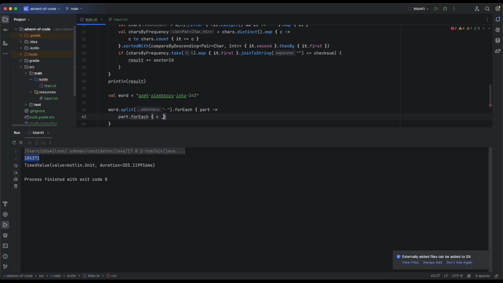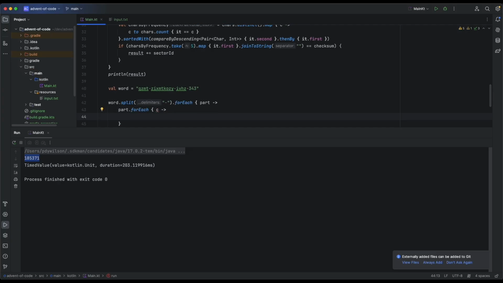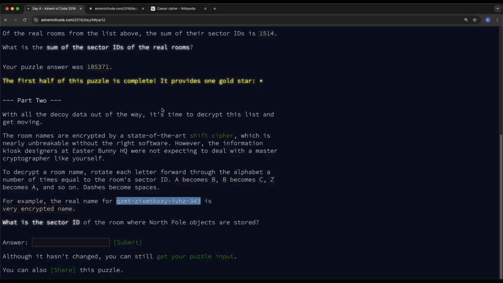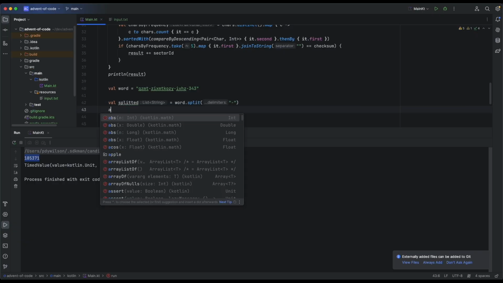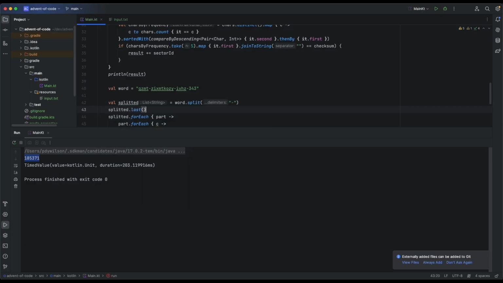For each character, it is rotated by the... okay, we need the last part first. Let's just get this split. This, and then split it, dot last, dot to int is the checksum. Is it checksum? Not really.